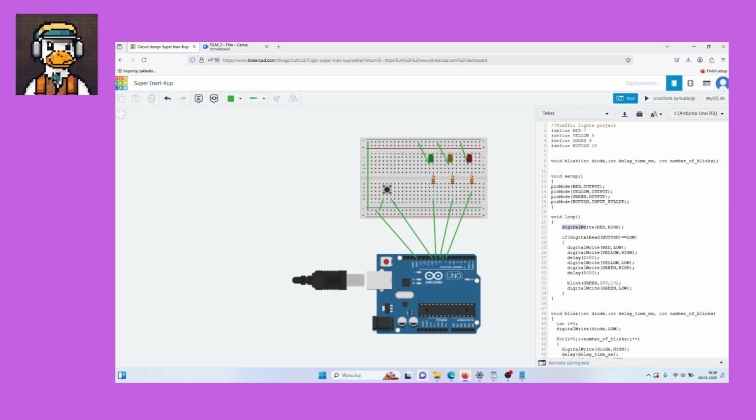Assume that our traffic lights will be placed on the pedestrian crossing. When there is no pedestrians, the red light should be on for the pedestrians and green should be on for the cars. Let's begin from turning on the red light, that will be on till the button will be pressed. To check the state of the button, we will use function digital read that has one parameter, pin number, and it returns state of that pin.